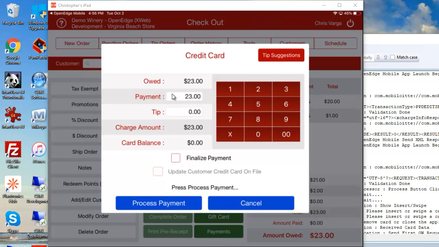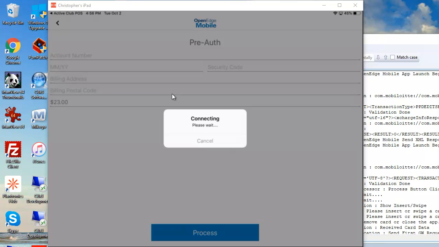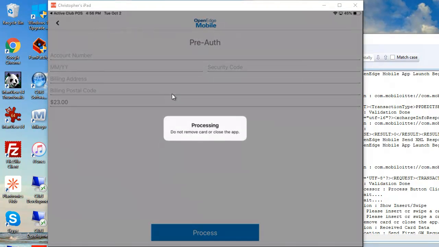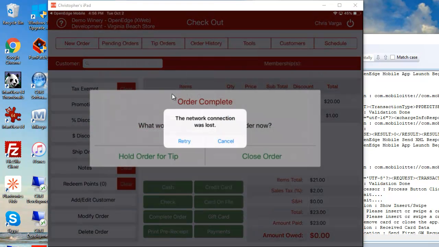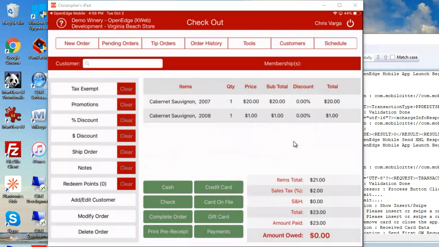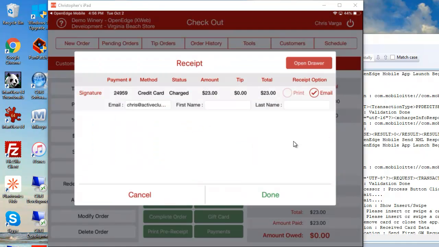So if I hit process payment again, we get my card in, maybe it'll go through this time. Yes? See, this time it went through. It came to the complete order screen. Right? All right, hit retry, close order, doesn't matter, and then I close the order and it's fine. And you can check on our test account and you'll see that those transactions actually went through fine.